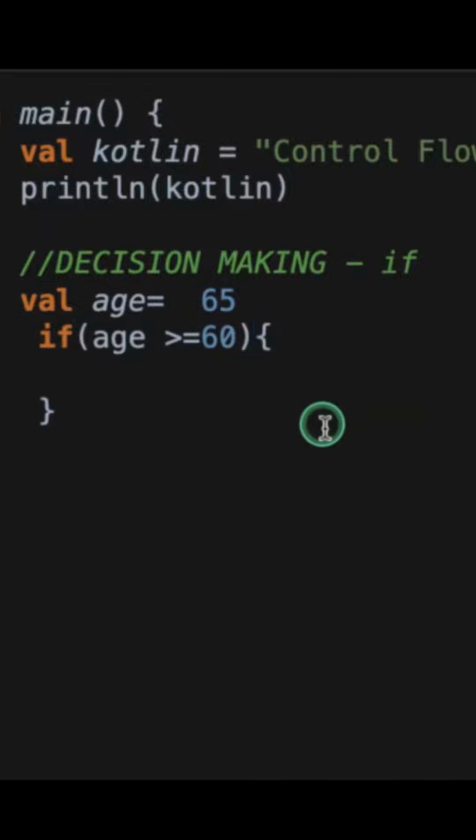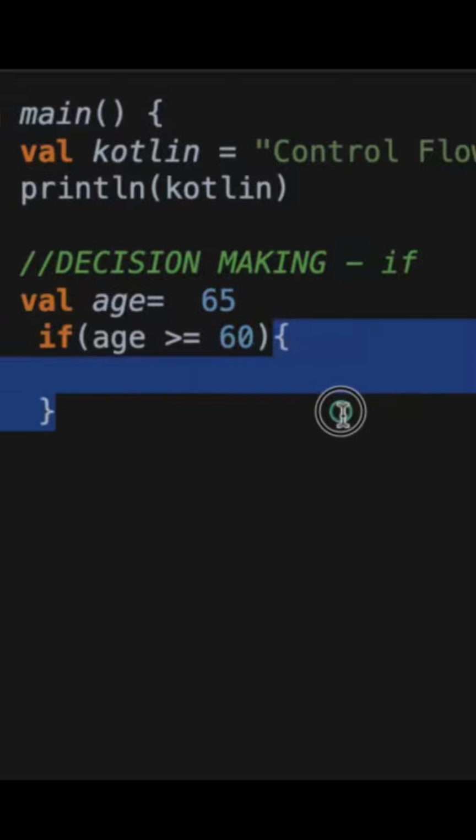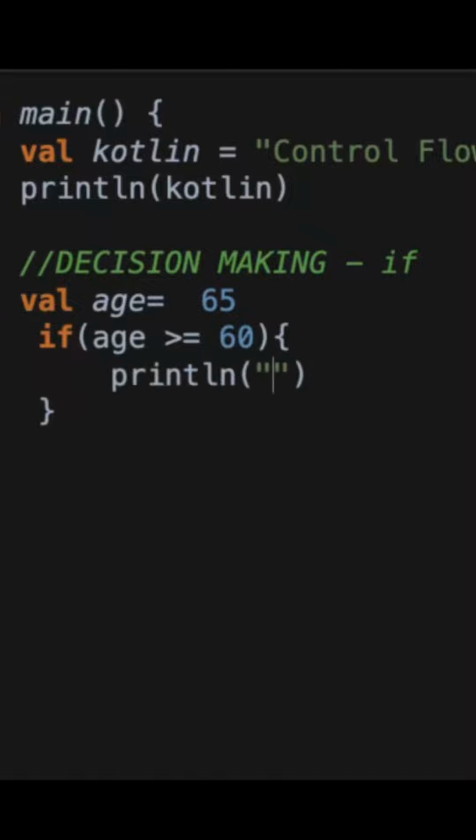Let me say it again. To write an if statement to check a condition and then run a piece of code, you use if. After the if, you open and close brackets. Inside the brackets, you check your condition using a comparison operator. After the condition, you specify what should happen inside the code block. So I can just print the message, you qualify for a senior citizen discount.